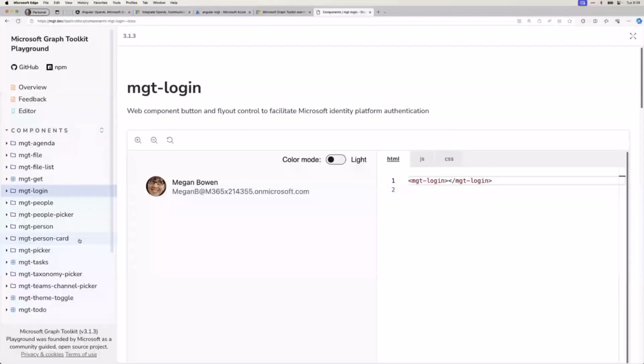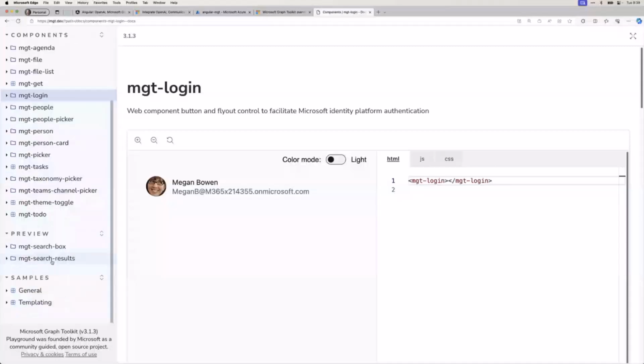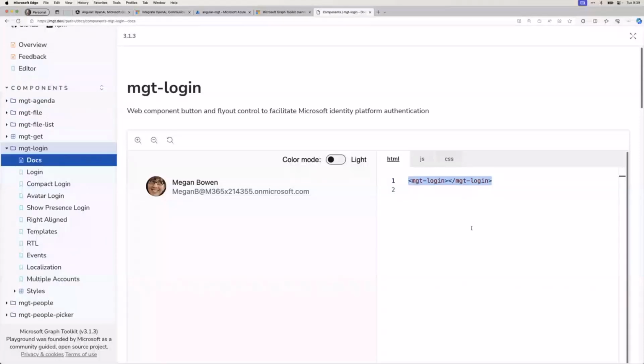There's some new ones. If we go down to the preview, next week we're going to talk about the search results, which is amazing. It'll eliminate a ton of code that you used to have to write. So we'll talk about that next week. But if we go to the login here, you can get to the docs, and this is literally all you'd have to do. Now, there's a little more to the story, which I'll show you in a moment.